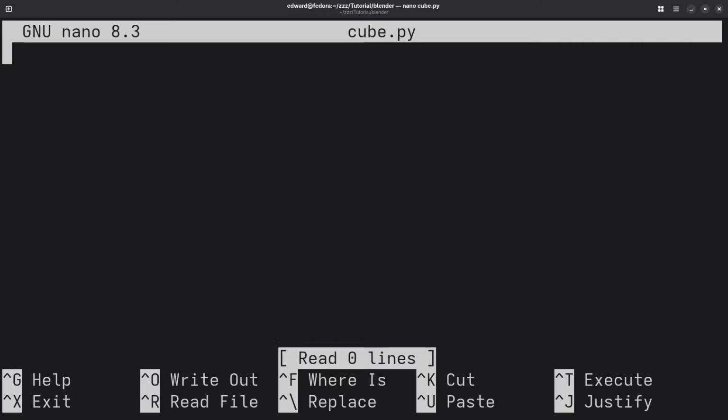Let me clear this, and I'll zoom in first, and I'll say nano cube.py. So we're going to use nano. It's a command line text editor. You can follow along with any text editor you want.